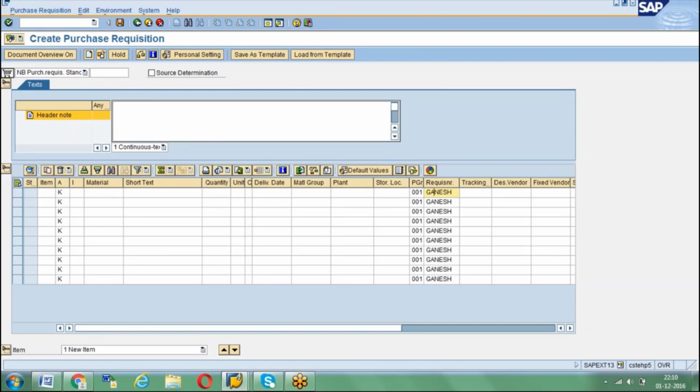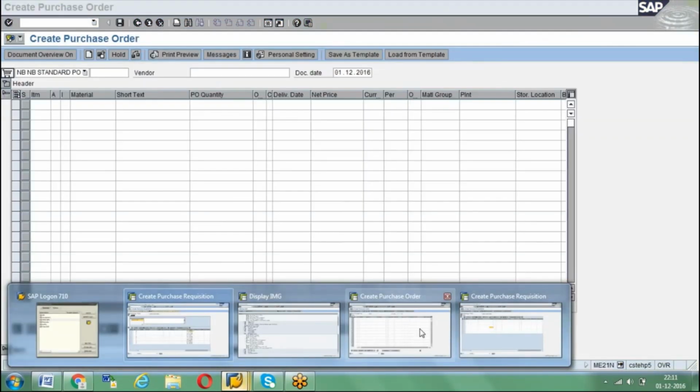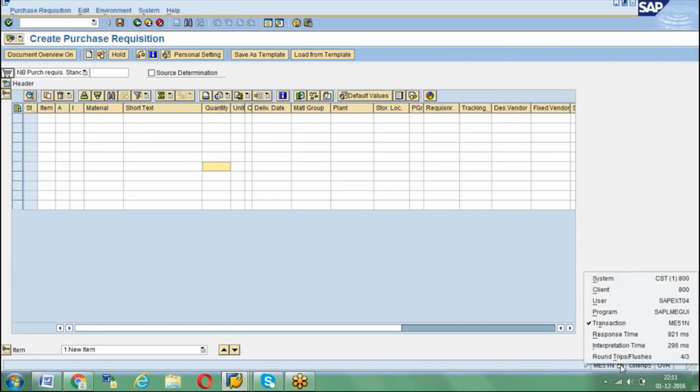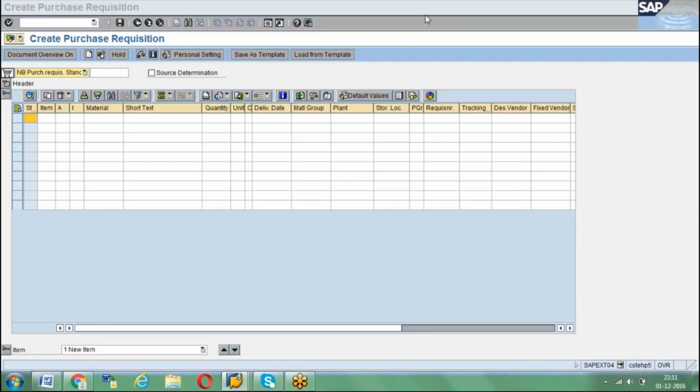I am the user Ganesh, I kept this one. When I open another user ID, SAP EXT04, and he comes to ME51N, see, these details have not come automatically. What you have to understand is that whatever default settings, the personal settings you are maintaining, are user level, based on user, not the transaction code level. That's what you can understand.